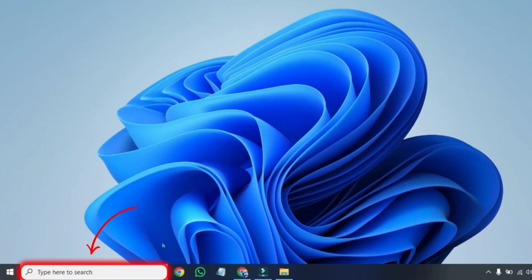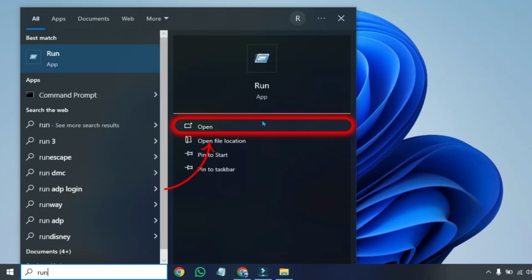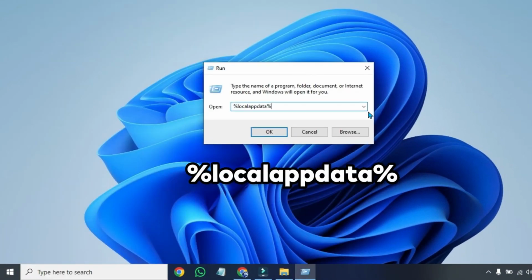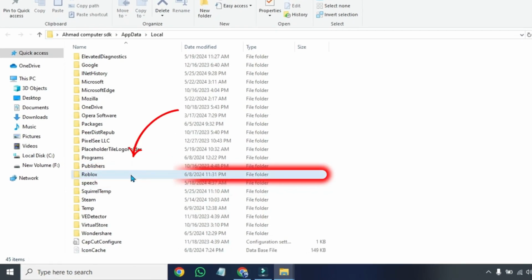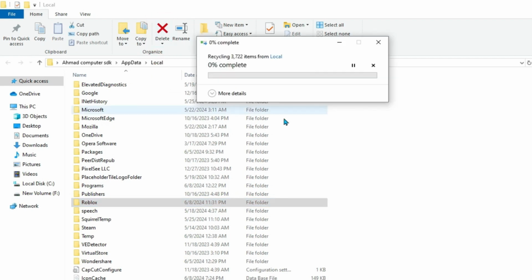Click OK and click on search and search for Run. Open it, type %localappdata% here, click OK and scroll down. Here you will see this Roblox folder. Select it and simply delete it from here. Click on that and it will start deleting.